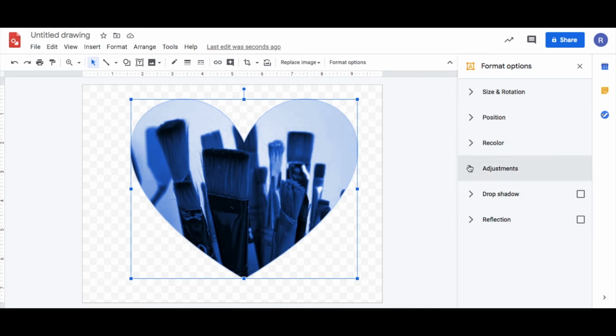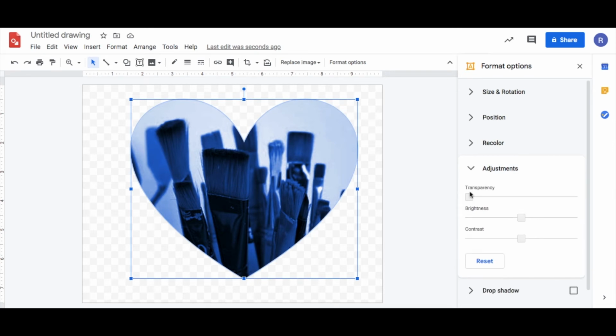Okay, so we went over size, rotation, position, recolor, which is how to change the color of your picture, adjustments. So this is also kind of fun to play with. You're going to see that there are 3 different options when you click on adjustments. There's transparency, brightness, and contrast. So transparency is how much you can see through your picture. So what I'm going to do right now is slide it. Right now it's at 0%. 0% means that I cannot see through this picture at all.